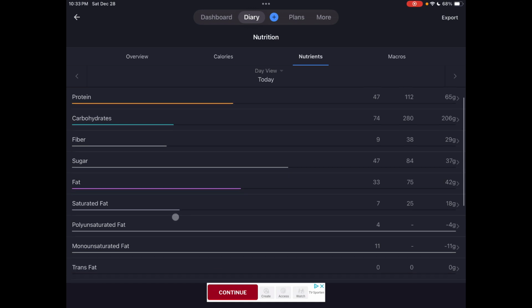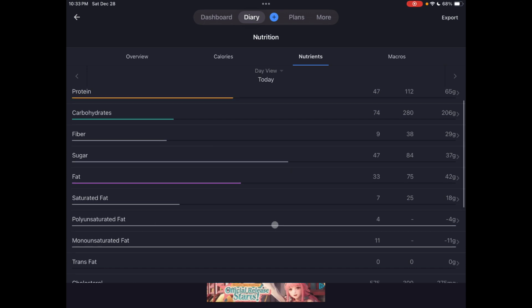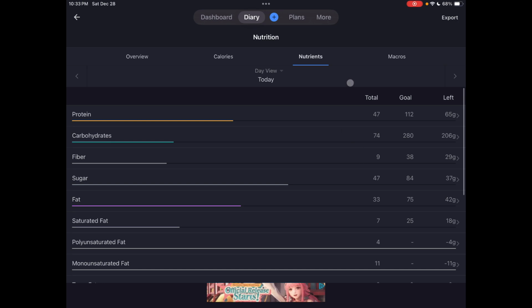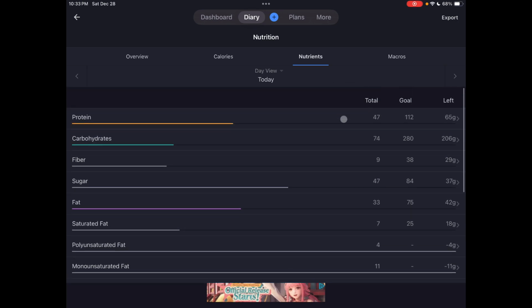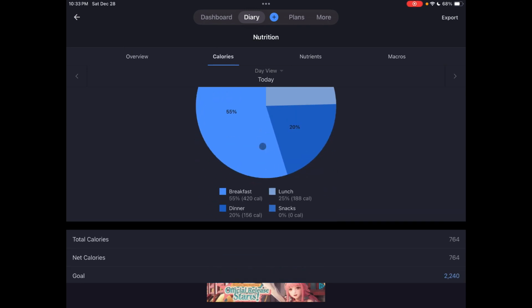Then it's got your fat, saturated fat, polyunsaturated fat, all the way to your cholesterol. I mean, it's very, very detailed here. And look, this is the free version, and you get to see all of this. So it's more than enough. And then you can kind of see your overview here.